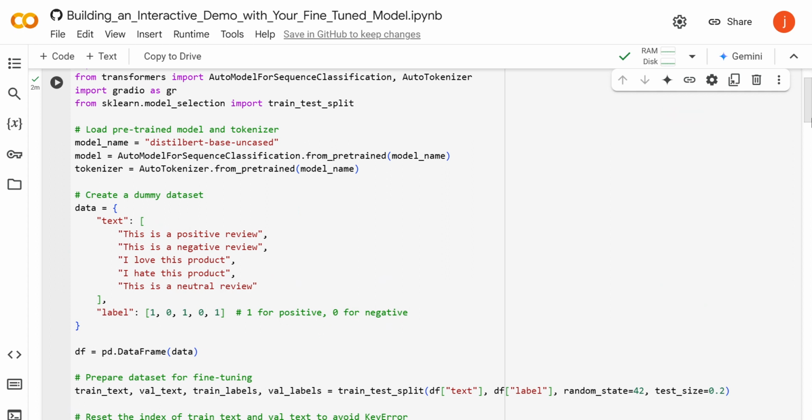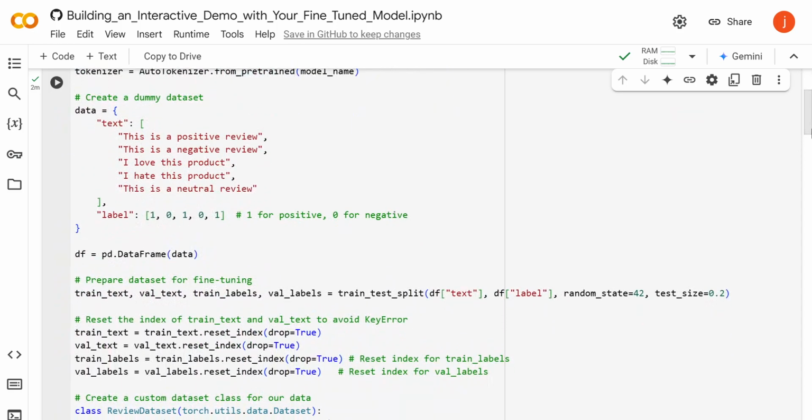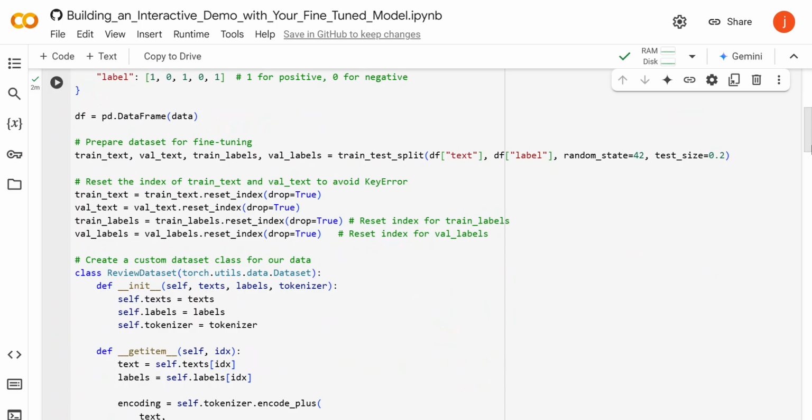After this, we create the dummy dataset. Here this line will create a dictionary containing two lists, text and labels. The text list contains 5 text samples and the labels list contains their corresponding labels, 1 for a positive review and 0 for a negative review. Then we will convert this dictionary into a pandas DataFrame. Then comes section 4, which is preparing the dataset for fine-tuning. Here we will split the data into training and validation sets using the train_test_split function. The random_state parameter is set to 42 for reproducibility and the test_size parameter is set to 0.2, which means 20% of the data will be used for validation.